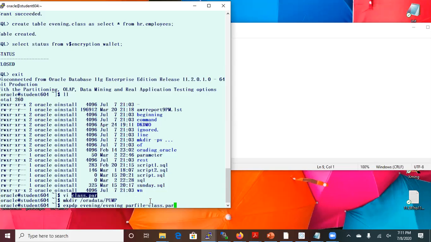Of course, we don't need to specify the full path because we're already in that directory. But if I was not already in that directory, I would need to, of course, write the full path of the parameter file. But since I'm already in that directory, I don't need to.